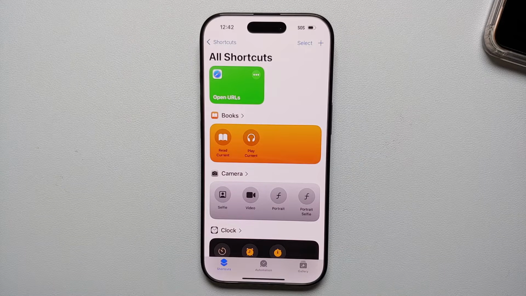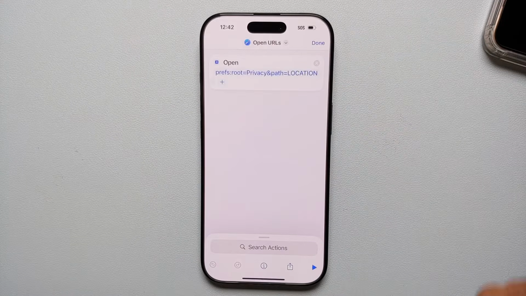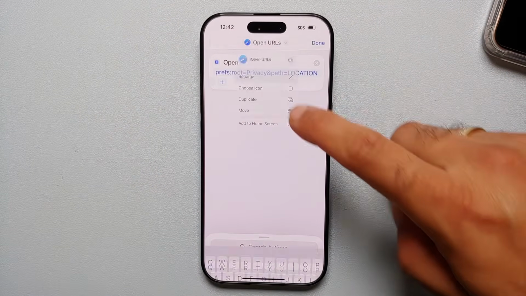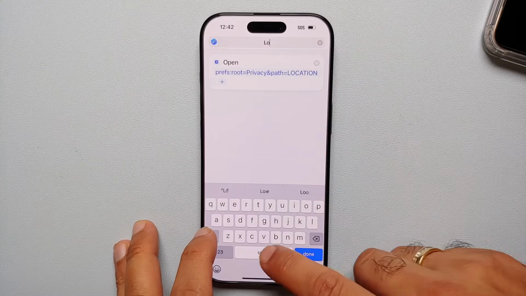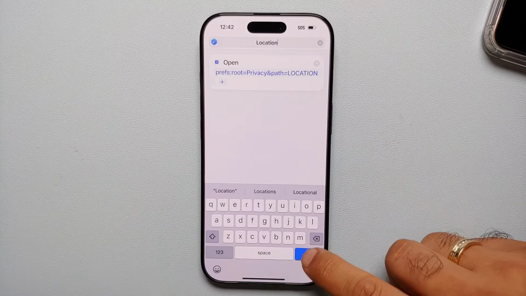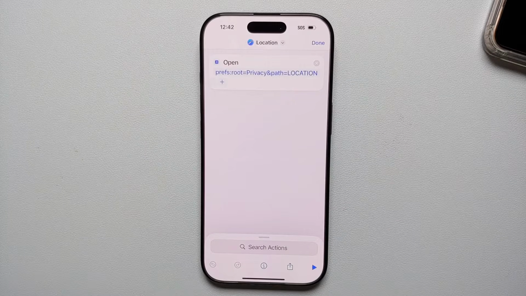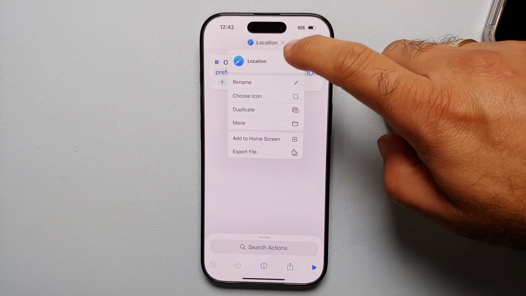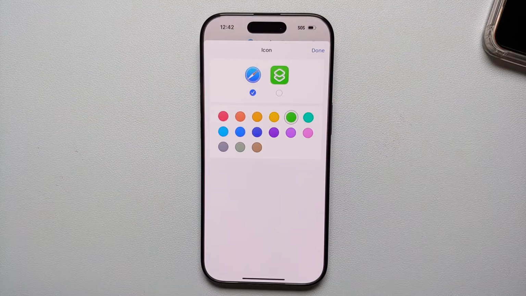Now we can rename it. So tap on these three dots and then tap on the down arrow beside open URLs and select rename. Give it whatever name you want to. I'm going to name it location and then tap done. If you want to change the icon, you can do that as well. Same thing, tap on the down arrow beside the name, select choose icon.